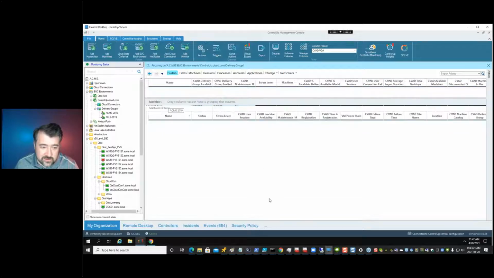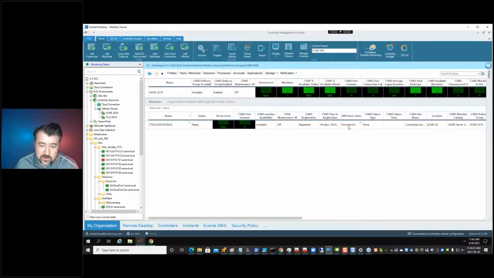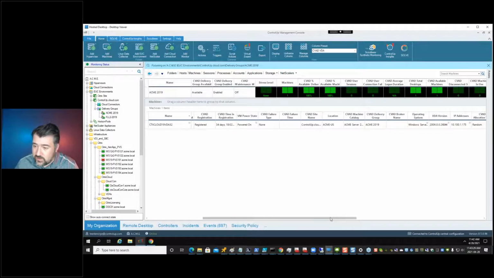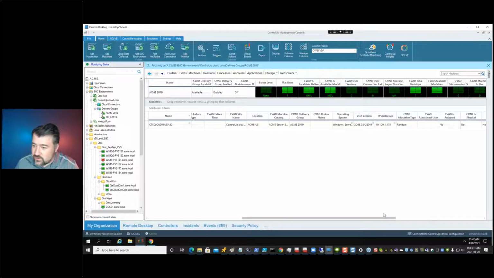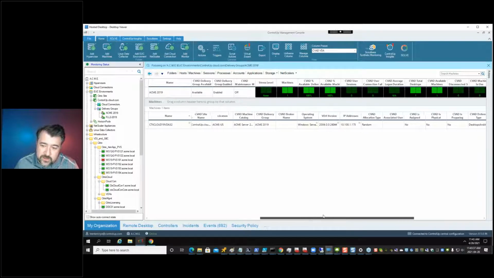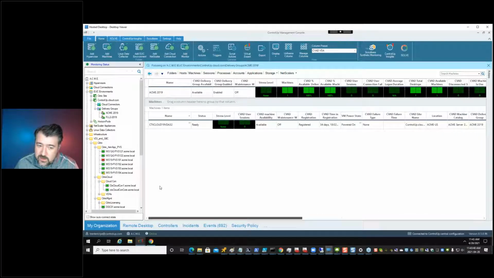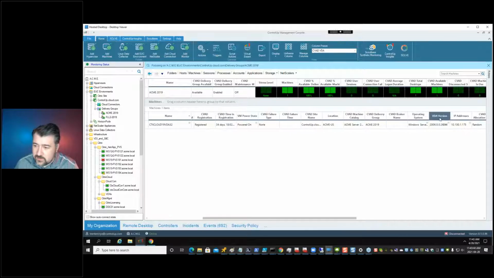So again, if I drill within this guy, we can see all the Citrix Cloud related metrics. So whether or not it's registered, it's powered on, what state it's in, what resource location it is, the VDA version, and so on and so forth. So if you're rolling out new versions of the VDA, and you're doing that staggered approach to it, you can actually group the different VDA versions, and you can actually see what they are within ControlUp in real time.